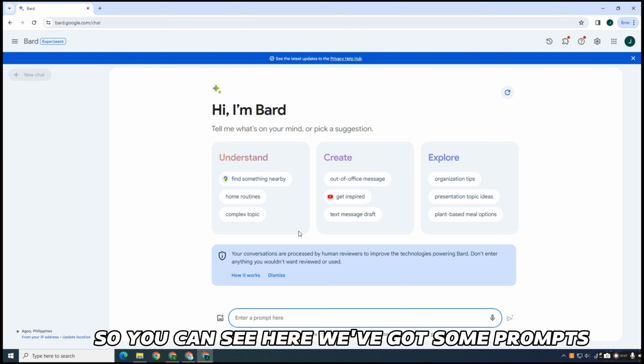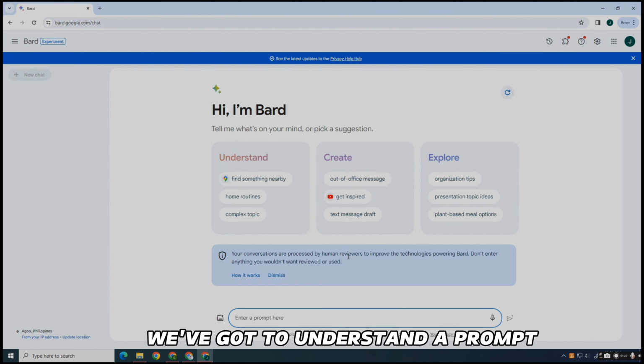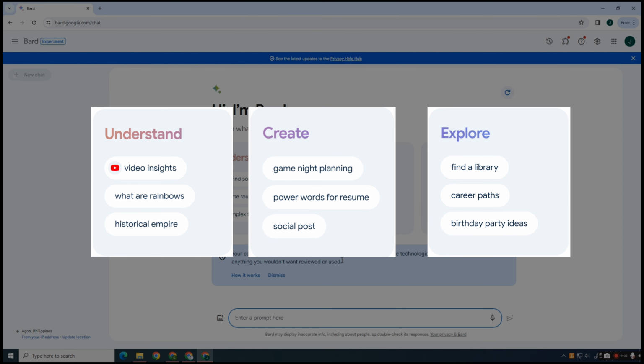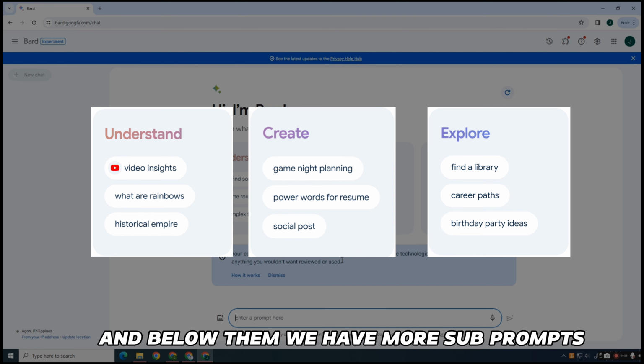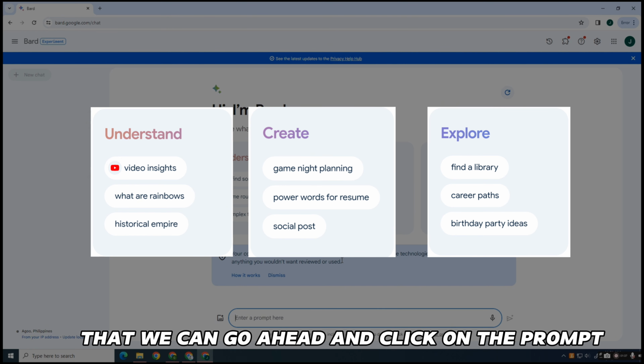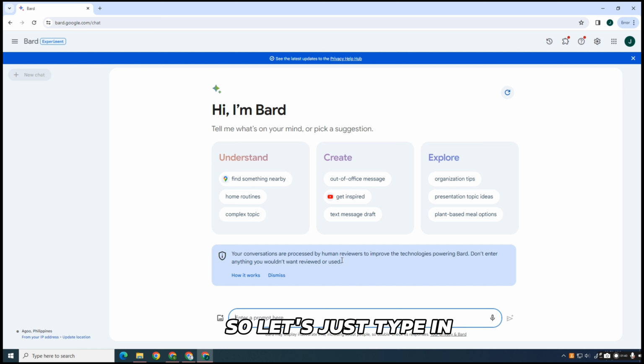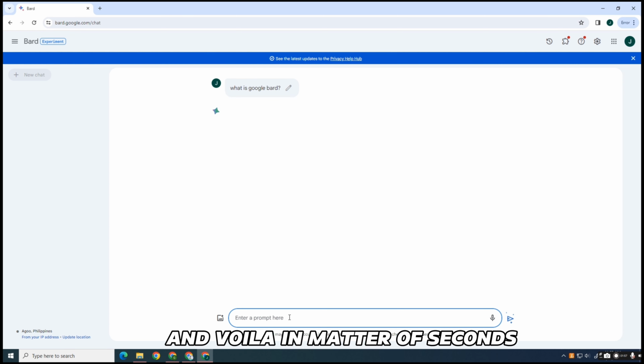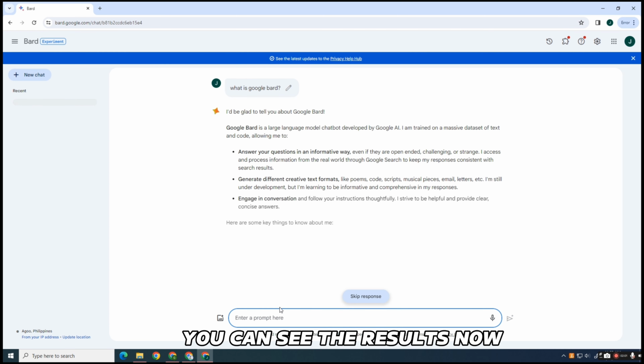You can see here we've got some prompts. We've got to understand a prompt, create and explore, and below them, we have more sub-prompts that we can go ahead and click. So let's just type in, what is Google Bard? And voila! In a matter of seconds, you can see the results now.